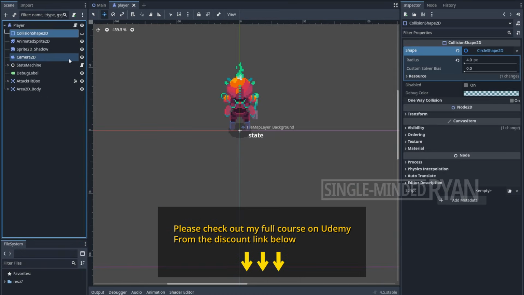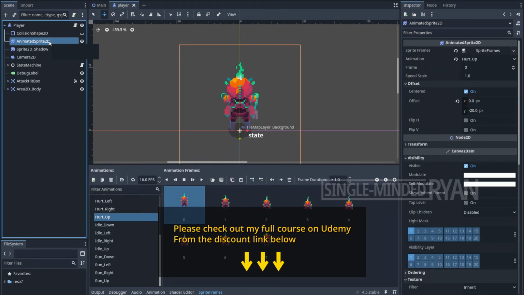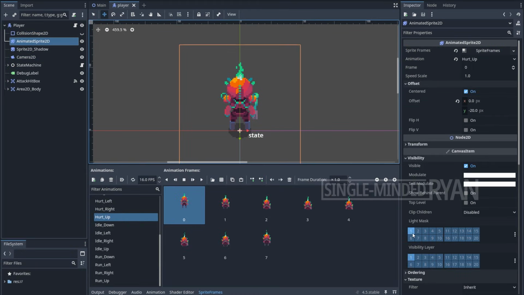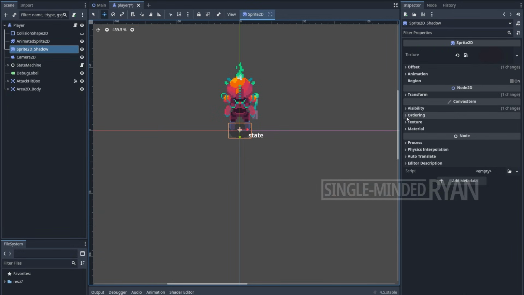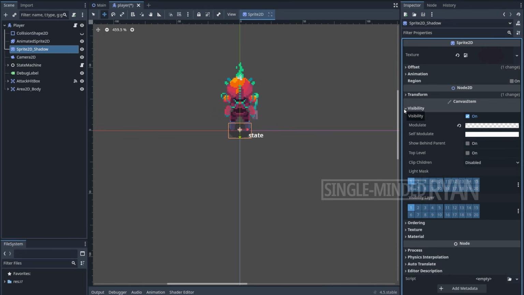Let's go to the player scene and select the AnimatedSprite2D node. We can exclude this node from the light. Also, I want to exclude the shadow sprite from the light.